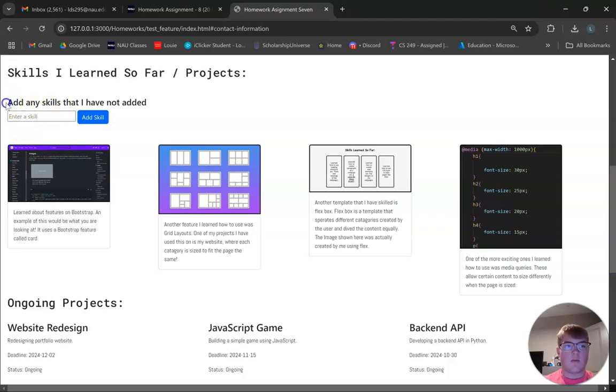We have right here a section under the skills and projects which says add any skills that have not been added. Let's say I forgot a skill and you know me somehow or something. I don't even know. You can add a skill. Say, learn C programming. Learn C programming, okay?